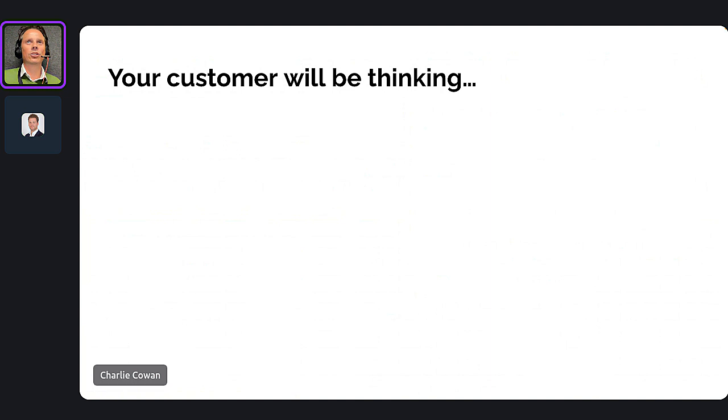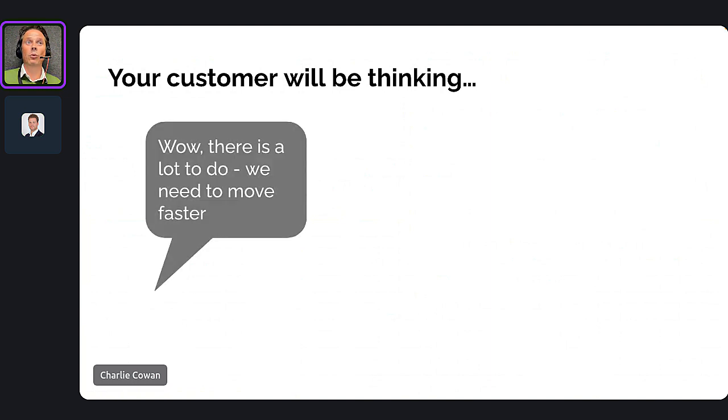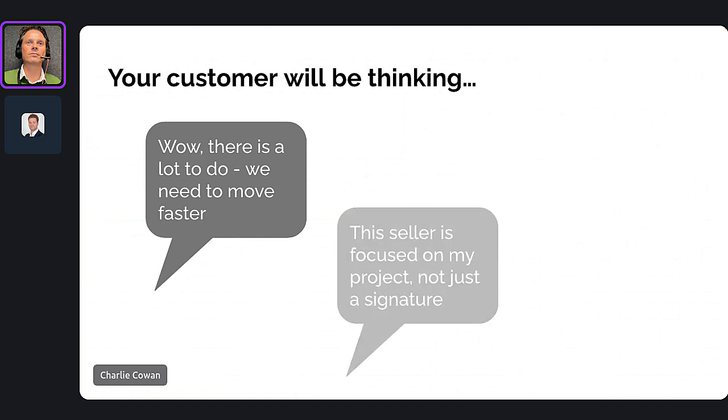When you do that, your customer will think, wow, there is a lot to do. We need to move faster. Like I said at the very start of this session, for many of your customers, your buyers, this is the first time they bought software like this. And it's certainly the first time they bought your software. So they don't know the atomic level of detail that they're going to have to go through. And what you've done is just peel the curtain back and open their eyes to what needs to happen. So it'll add urgency, but their own urgency, rather than you having to dangle a discount in front of them.